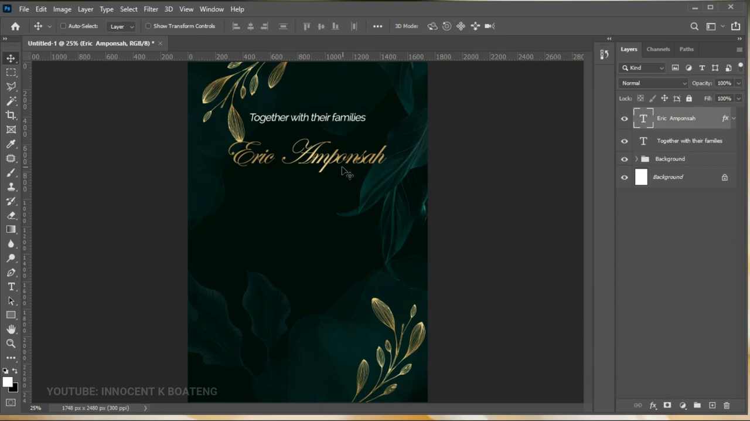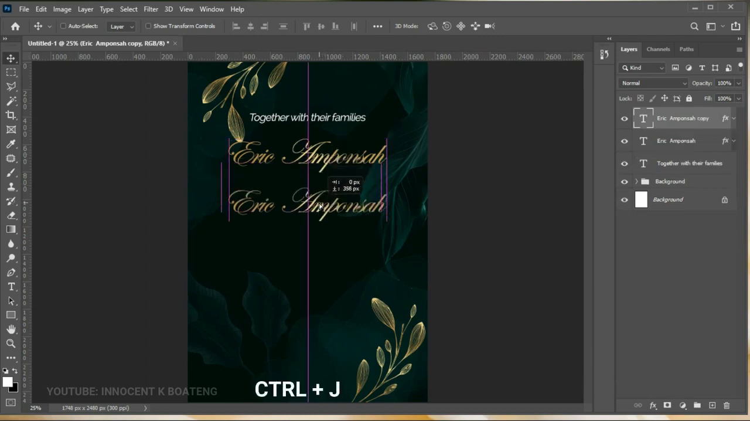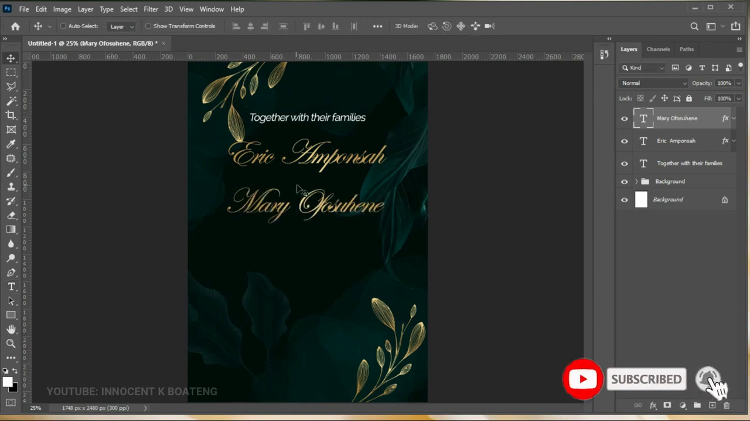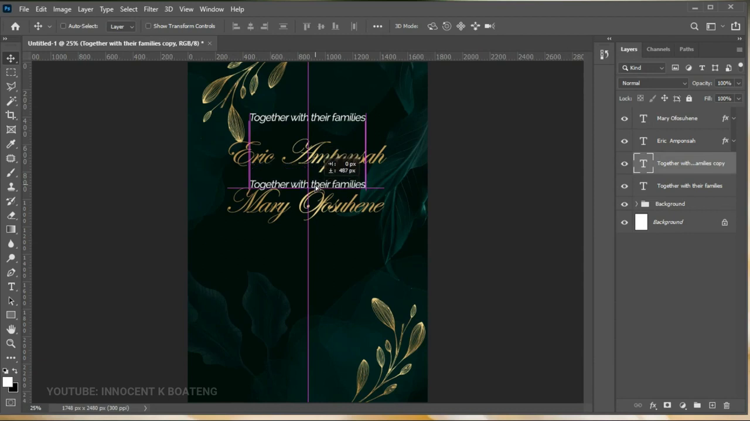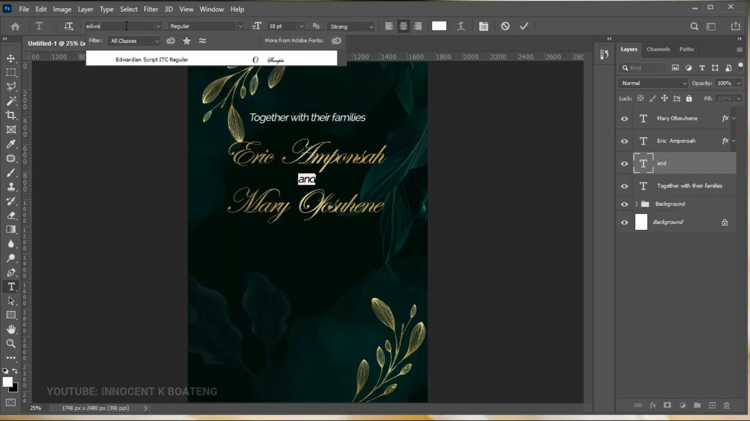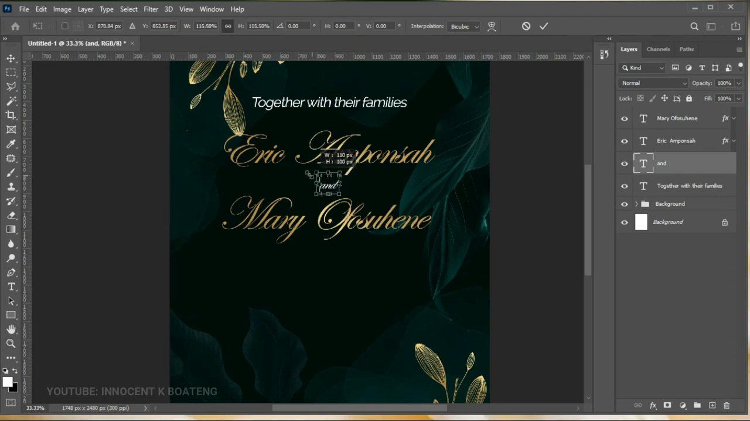Now we want to make one more duplicate of this and drag it down here. Go into our text, and then we are going to copy and paste the lady's name. Now in between these two, we want to just put "and" there, so we are going to duplicate "together with their families" again, and then we are going to type in "and." You can even decide to change this one also to Edwardian Script, and then you can open it up like that. Ctrl+A and make sure that it is centered.